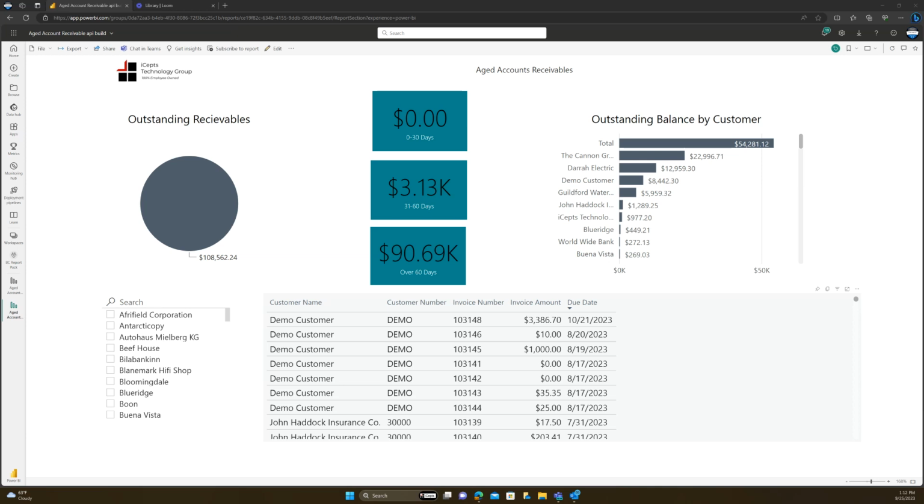You have three presented areas of discrete time buckets: 0 to 30 days, 31 to 60 days, and over 90 days. This dashboard will quickly allow you to see the areas that need attention, help your organization stay on track, and with much less time and effort.